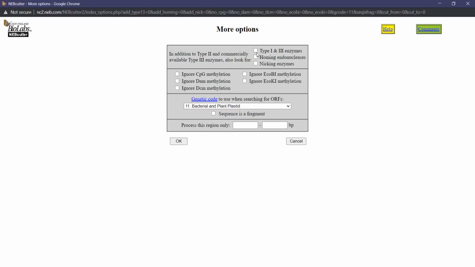So you have type 1 and type 3 enzymes, homing endonucleases, nicking enzymes, and there are a few more options: ignore CpG methylation, ignore EcoB1 methylation, ignore Dam methylation, ignore EcoK1 methylation, ignore Dcm methylation. These are all options given to you which you can choose according to your requirement. We'll go one by one. Type 1 and type 3 enzymes.